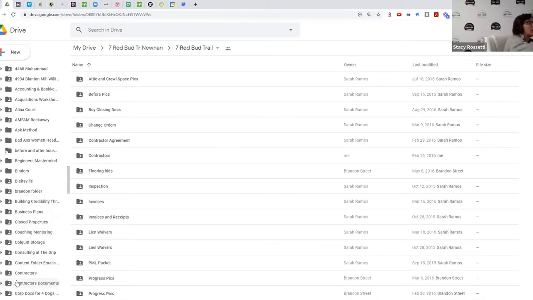This is essentially how I save my documents. So instead of saving them on my laptop, I save them into the Google Drive. That way, if I'm sitting at my attorney's office and my attorney is like, Stacy, I never got this from you, we can't close unless you have this document, I could pull out my phone, open up my Google Drive, and share it with my attorney right then and there.